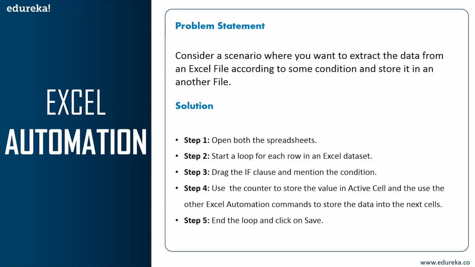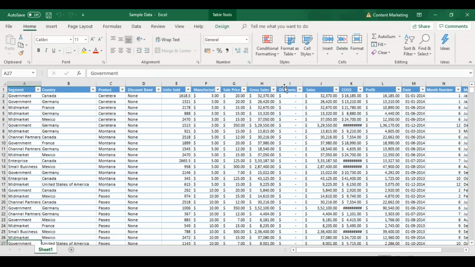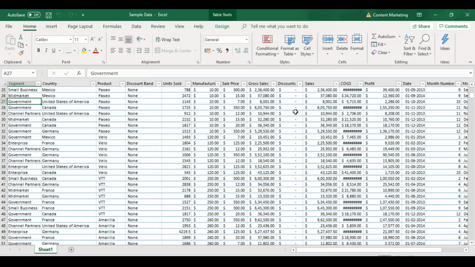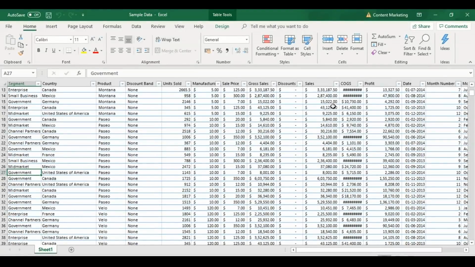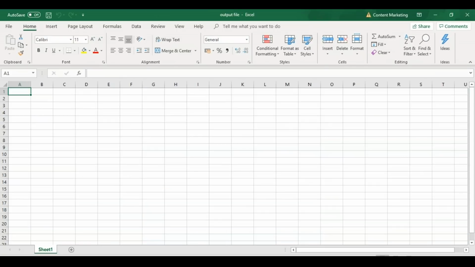Initially, let me just show you the Excel sheets. As you can see on my screen, this is the sample data that I'm going to consider. Based on some column, let's say we're going to consider the sales column, and let's say our condition will be, all the data of all the rows whose sales value is greater than 10,000 should be stored in our output file. So that's what we're going to do.